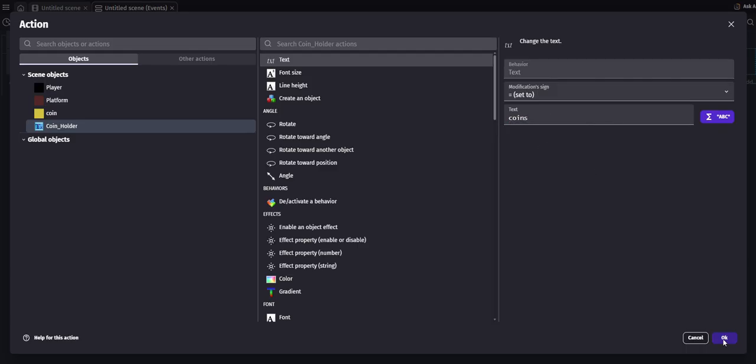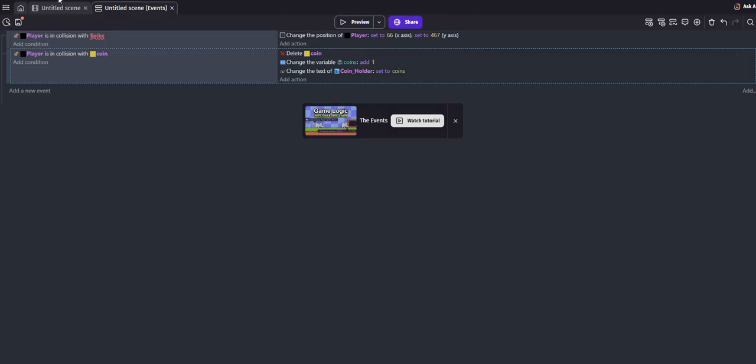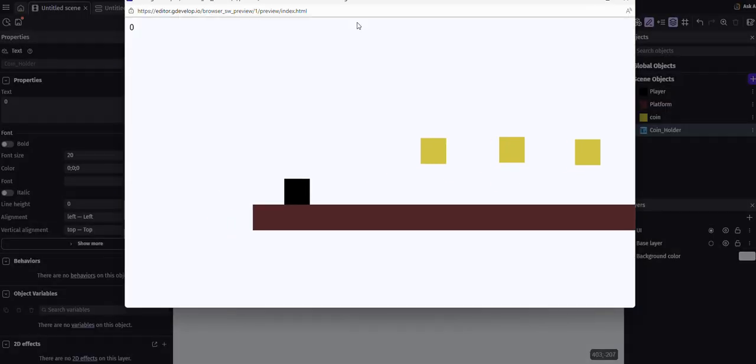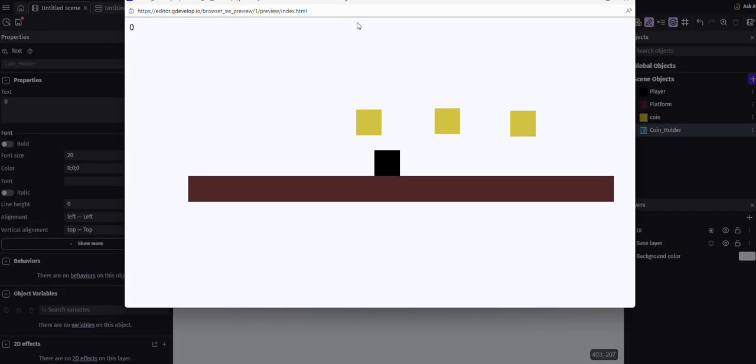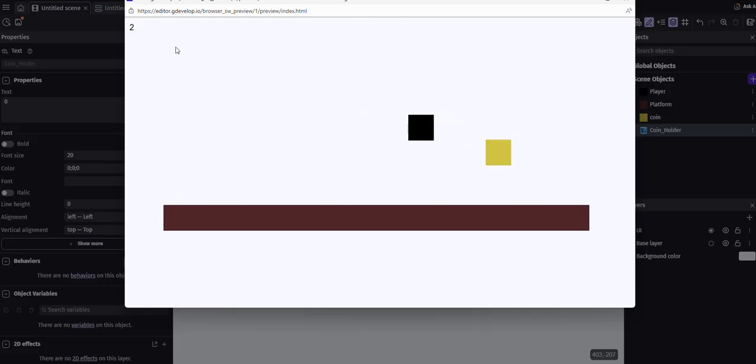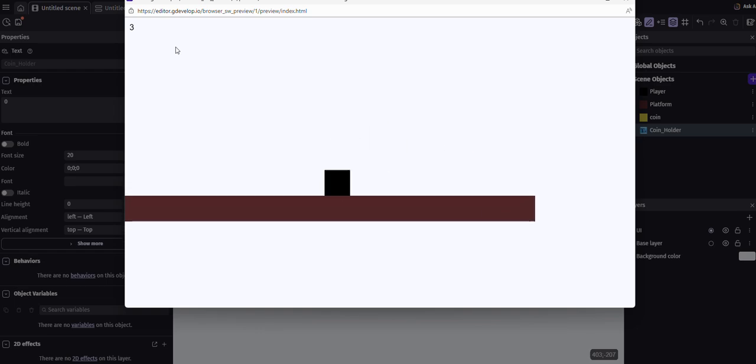There we go. Now I'm going to click OK, and it should all be working now. So I should be able to play my game, and when I interact with one of these coins, we should see the value increase, and it tracks how many of those coins I have collected.